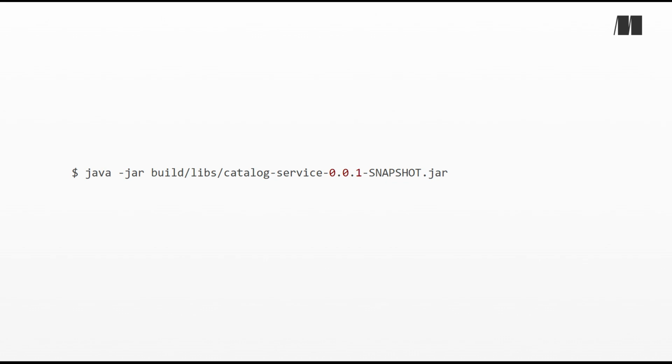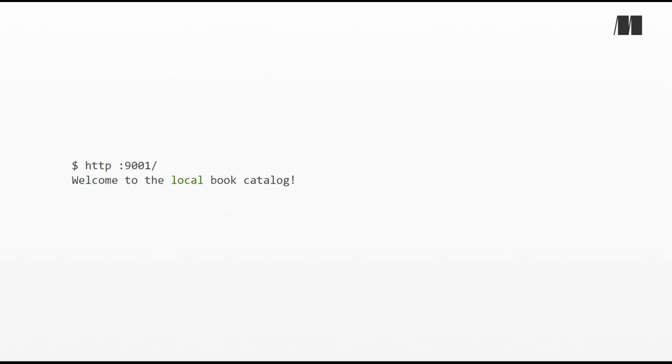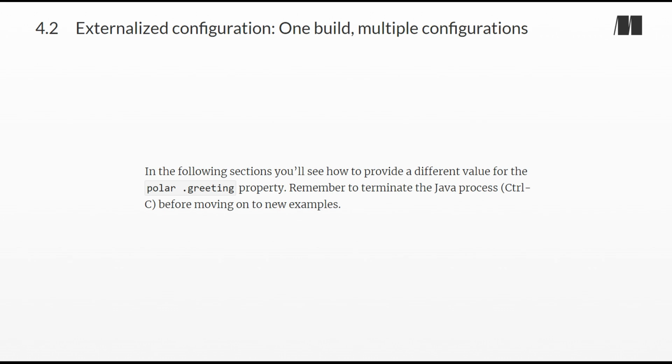You haven't overridden any properties yet, so the root endpoint will return the polar.greeting value defined in the application.yml file. In the following sections, you'll see how to provide a different value for the polar.greeting property. Remember to terminate the Java process, Control-C, before moving on to new examples.